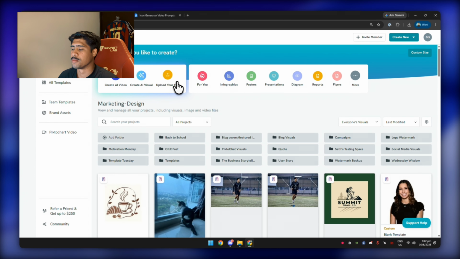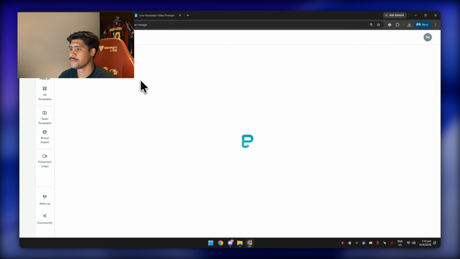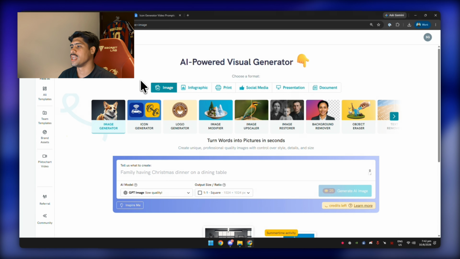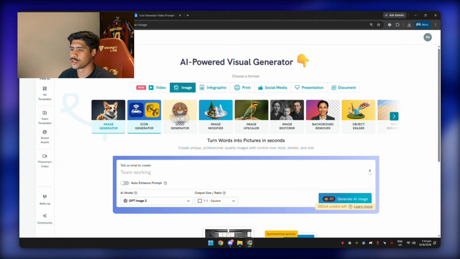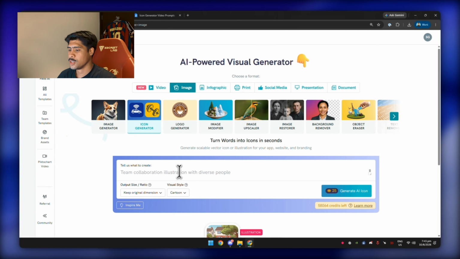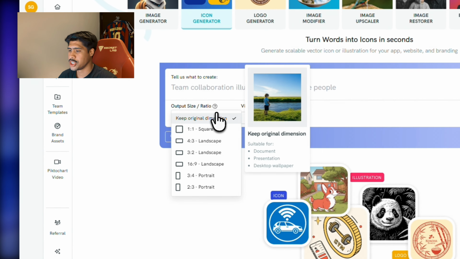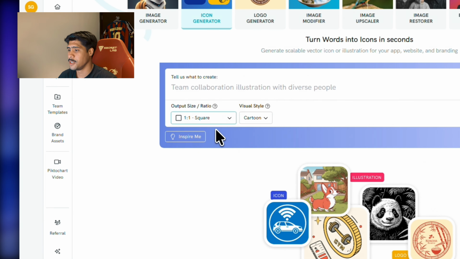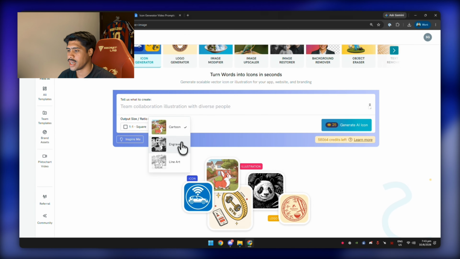If you're in the dashboard, to access the icon generator, all you do is click Create AI Visual, and you'll be taken to this page where you can see all of our different AI tools, and of course we'll just click on icon generator because that is what we want. So as you can see, we have the output size/ratio, so it can be whatever you want it to be. And then you have the 3 visual styles: cartoon, engraved, and line art.